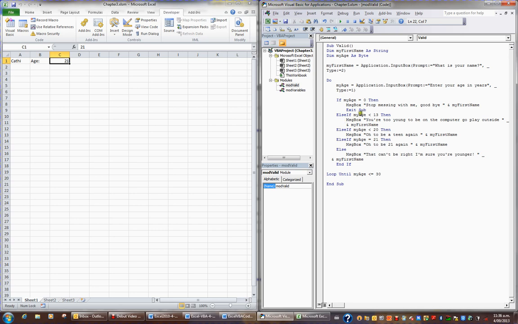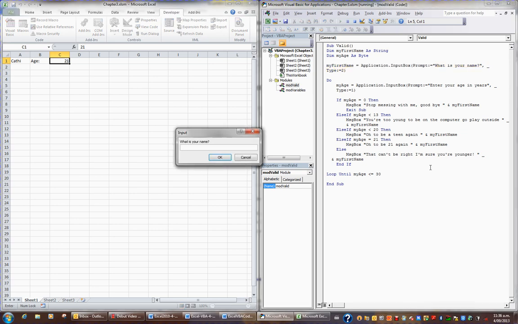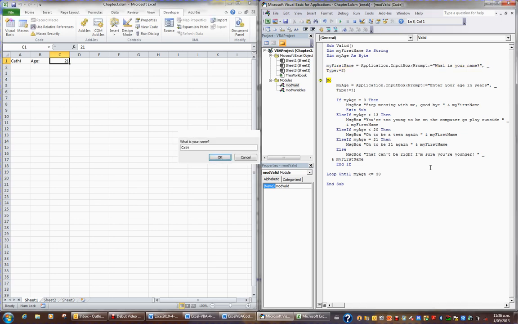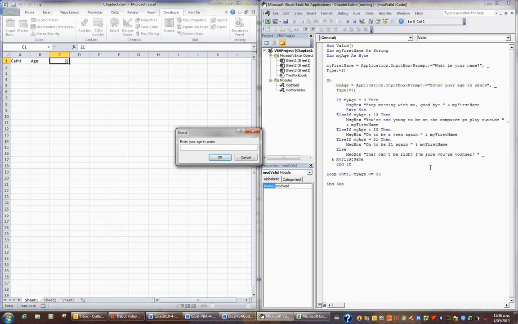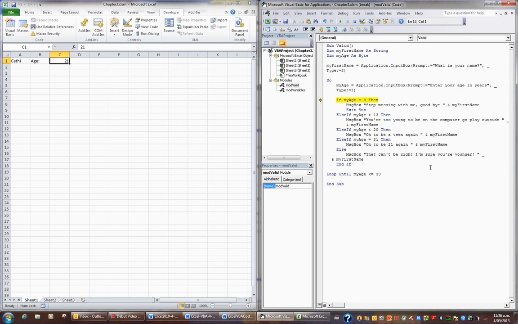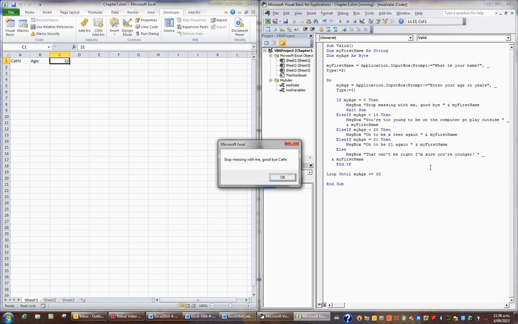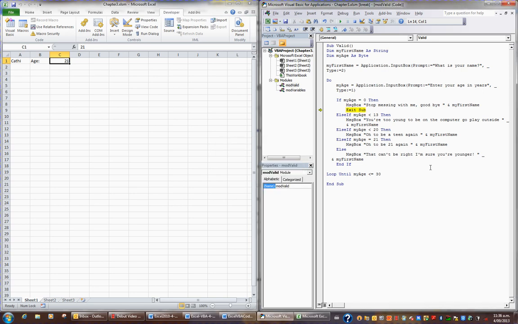So let's just test this. So if I was to go, okay, F8, and step through it. My first name, Cathi, and okay, and then F8, my age. Now if I enter a 0, and then I go F8, it'll bring up the message, stop messing with me, goodbye Cathi. And it will exit the sub because my age was equal to 0.